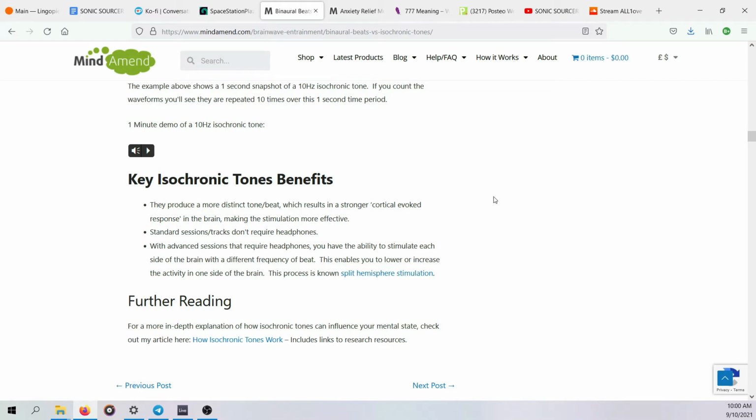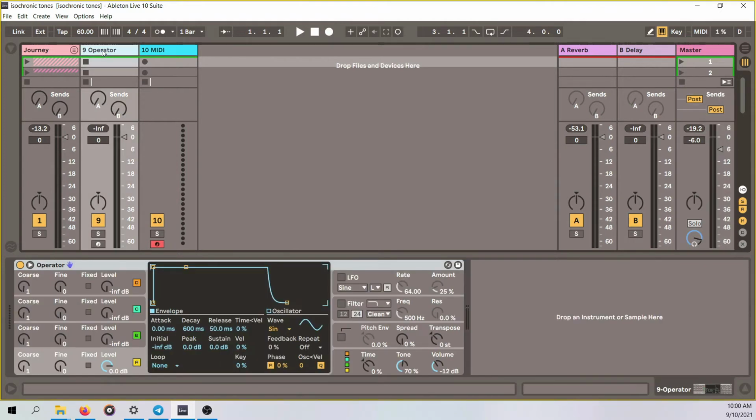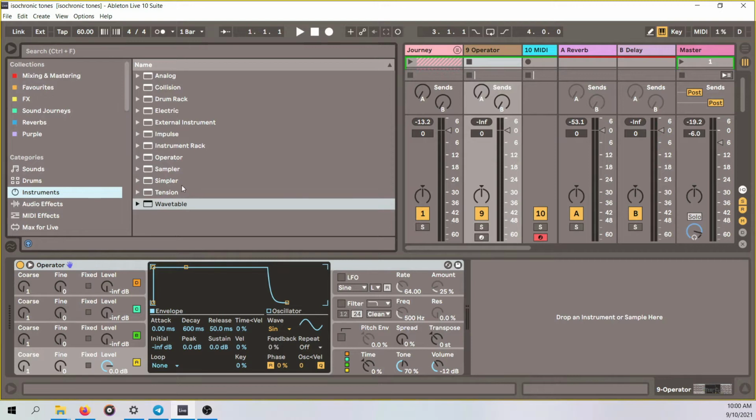All right, so let's hop into Ableton and let's see how we can create the isochronic tones. So here I am in Ableton 10, and I already got an Operator from the browser here, right? You go to the instruments, Operator, and then just drag it in. And what we have here is our different oscillators. We just need oscillator 1 here.